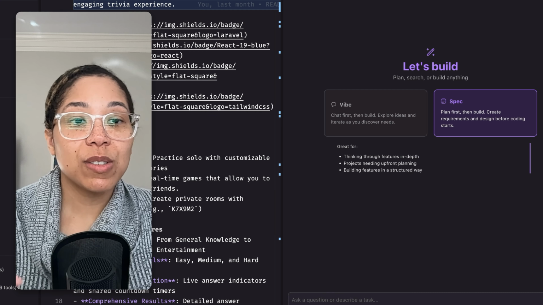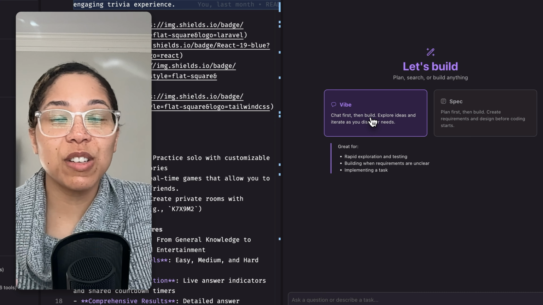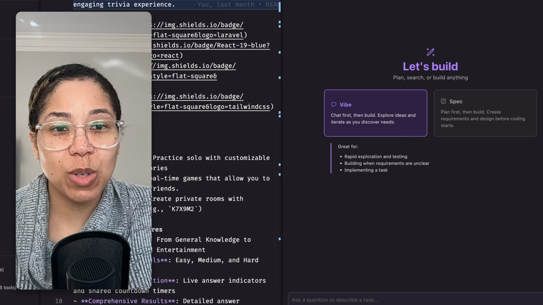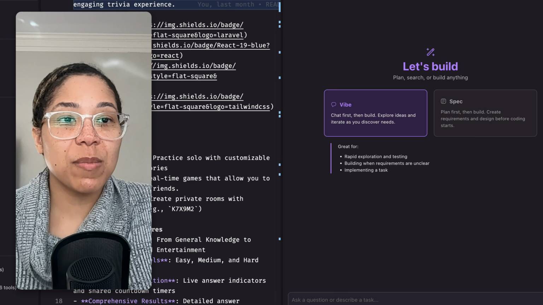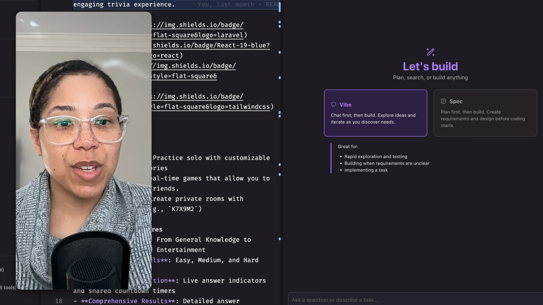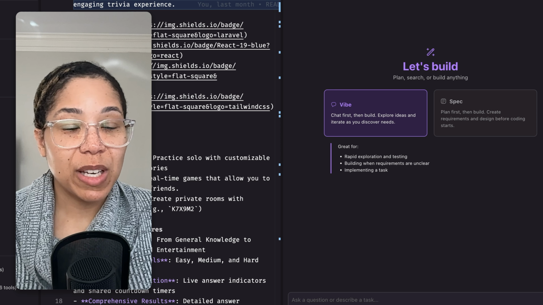But there's also a vibe mode, which is more like how you work with something like GitHub Copilot, with a chat session on the side. You're trying to ask some quick questions. You're not trying to go through this comprehensive list. You're maybe trying to fix one little thing here or there. That's when you would use vibe mode. But like I said, I used spec mode when building out Trivia Trail.